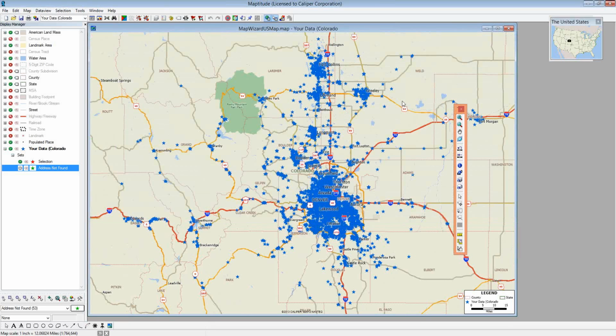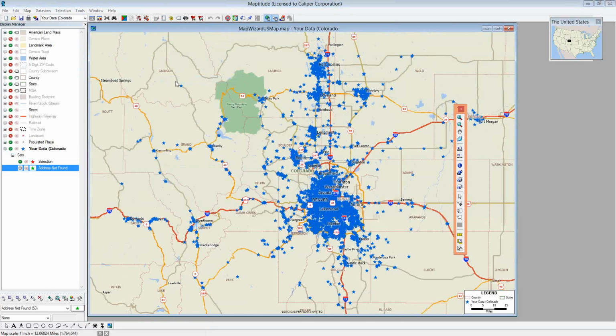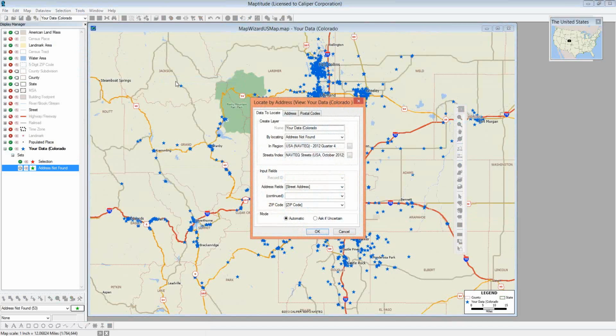What I'm going to begin by doing is seeing if I can locate more of these addresses. And to do that, I'm going to use the Locate by Address tool, which is accessed either by clicking the Locate by Address tool in the toolbar at the top of your screen, or by going to the Tools menu, choosing Locate, and then choosing Locate by Address. If you did initially locate by coordinates, you would still do this step. This is the starting point, no matter what entry method you choose.